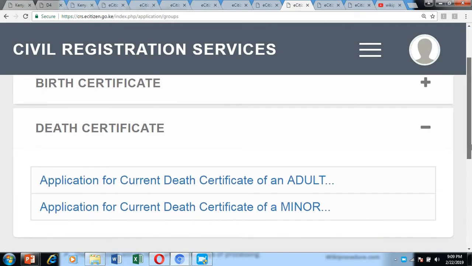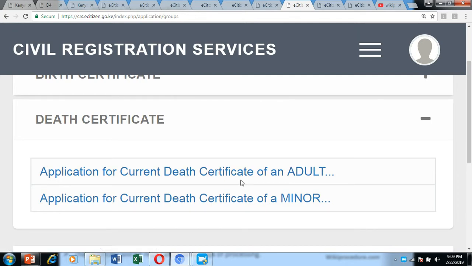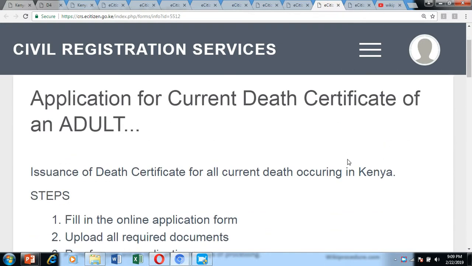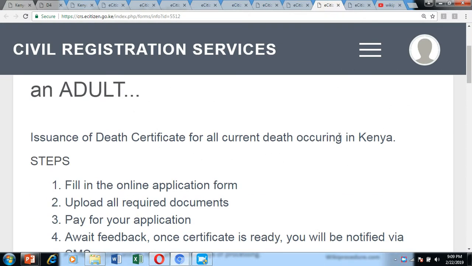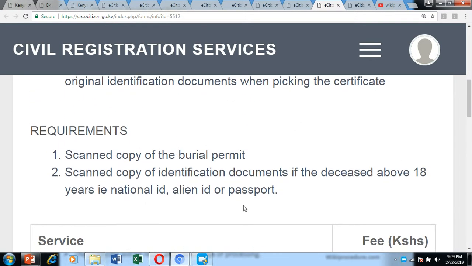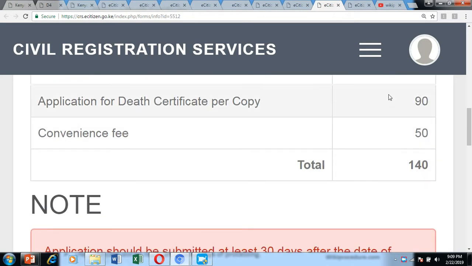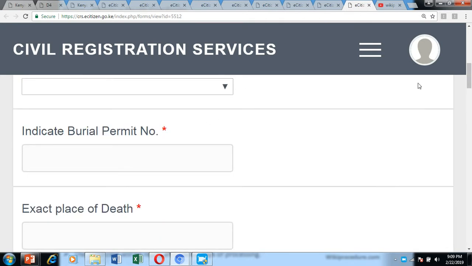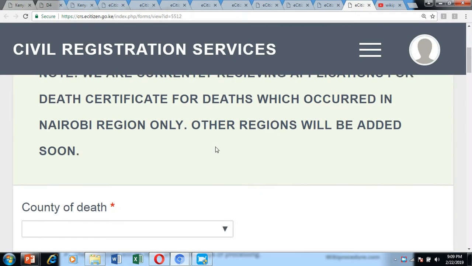Click on the plus button, choose which type of certificate you want, if it's for an adult or a minor. And in our case, let's choose for an adult. It's going to give us some more information about the application process, the requirements, like you already mentioned, the scanned copies, the fees applicable. And after you've read, click apply now, and it's going to direct you to the next page.